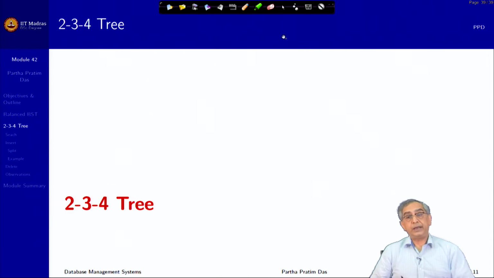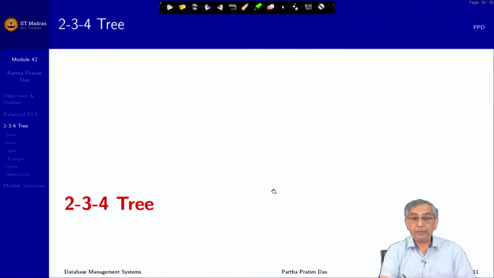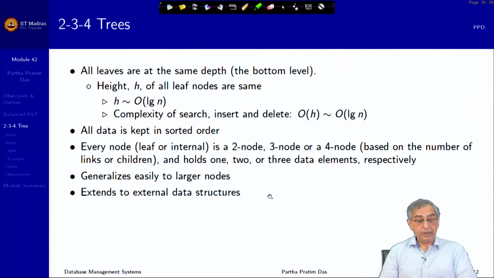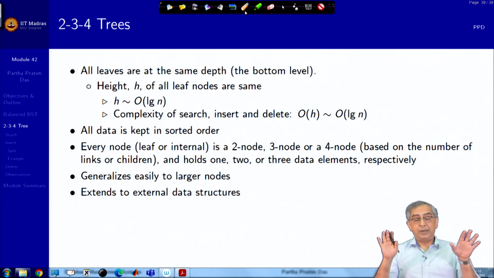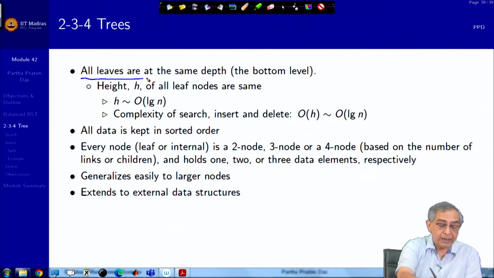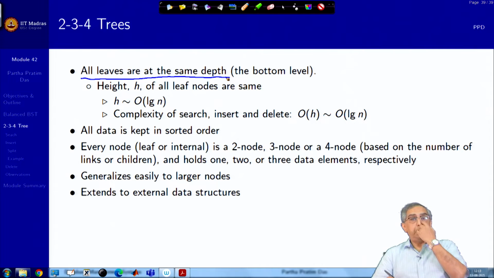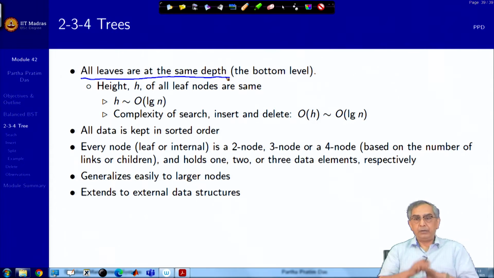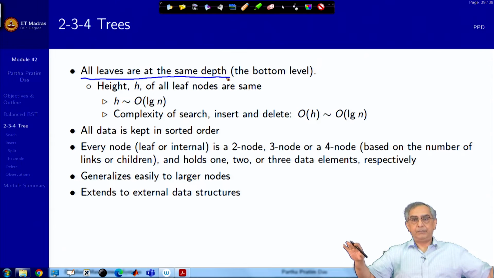So, we look at another data structure which is also in memory, called the 2-3-4 tree, which can give us a very good solution. What is the concept? The concept is we are trying to do something very different, with a different approach. What we say is we guarantee, or we build the tree in a way, that all leaves are at the same level, at the same depth. So, if all leaves are at the same depth, then naturally the height of the tree has to be log n.